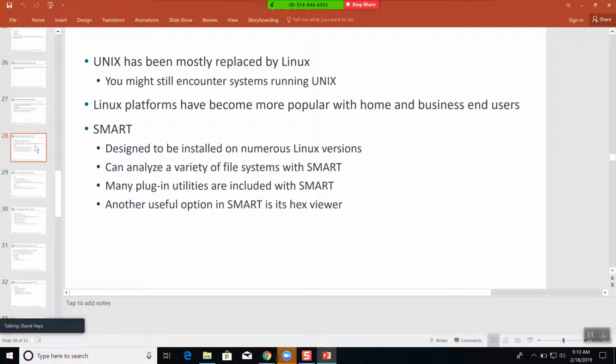Linux has got a few more system utilities, but pretty much the same ones I was using. Good Lord, it has been 25 years ago. Same ones I was using 25 years ago, or same ones you're using now. Linux platforms have become more popular with home and business end users. They got a graphical side to them.